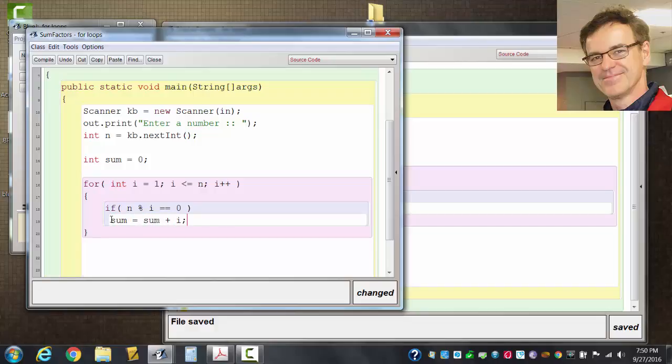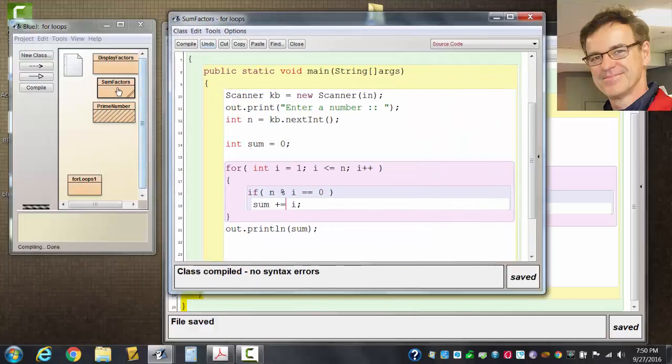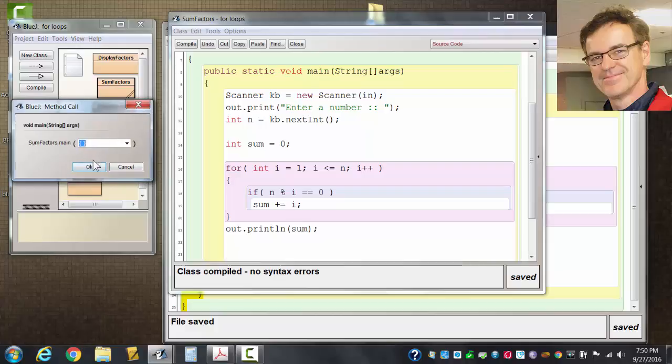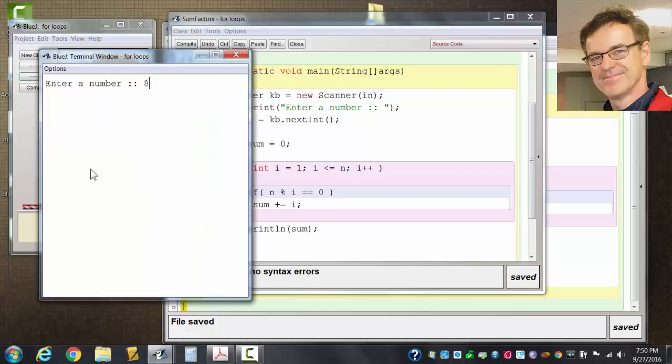Do you see it working? We're going to add up 1 and 2 and 4 and 8. That's the factors of 8 if she enters 8. And then you want to display it after the loop is over. Okay. If I'm doing this, then I'll use the compound operator, sum plus equals i, same thing. A little shorter to type. And compile it, run it. And again, if we enter 8, 1, 2, 4, and 7, I'm sorry, 1, 2, 4, and 8 make 15.